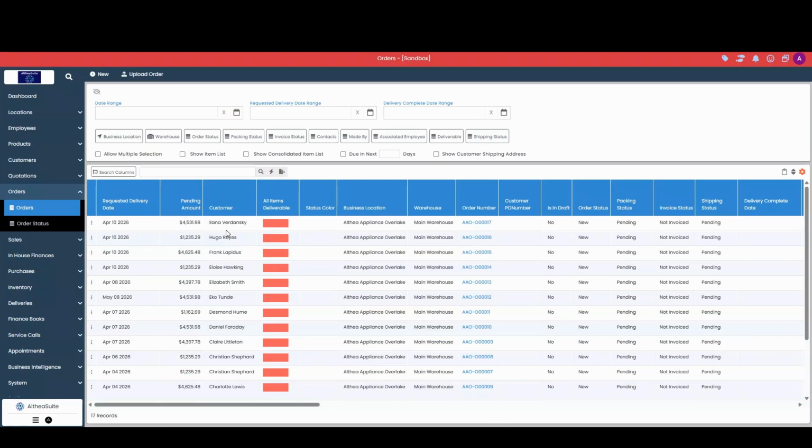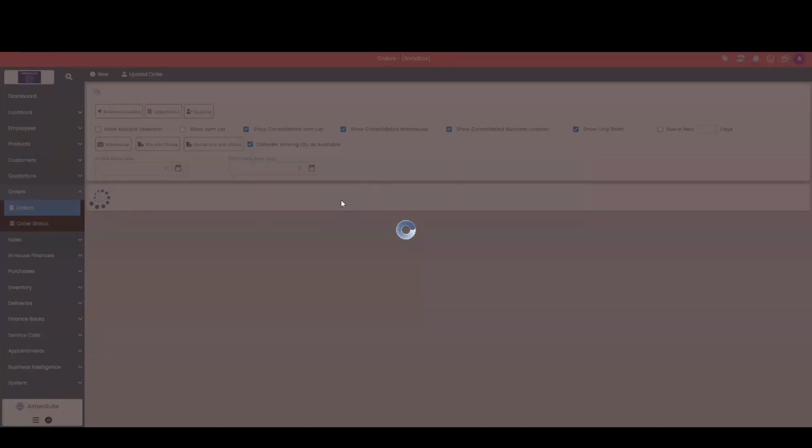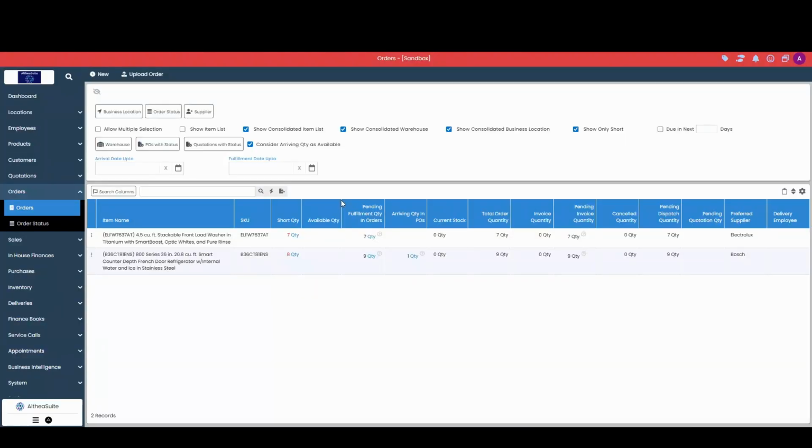So now for our third workflow, we're going to create a PO from another order, but it's going to be using the consolidated item view. So that checkbox is right here in the middle of the page. If you just check that once, it's going to select everything in here that needs to get ordered. In this case, it's just these 2 items, the ELF and the B36.